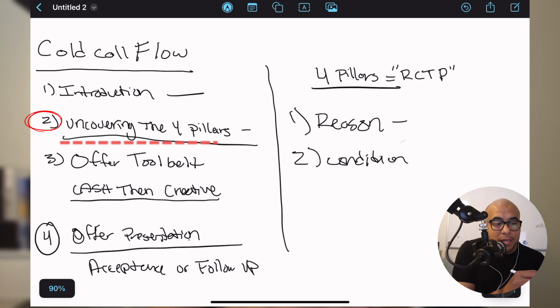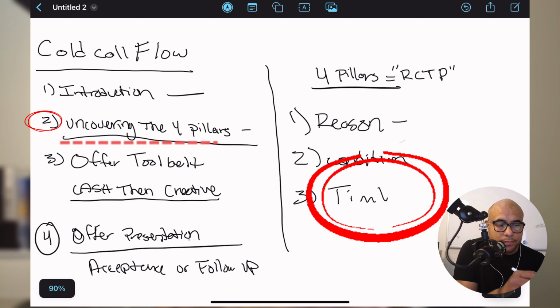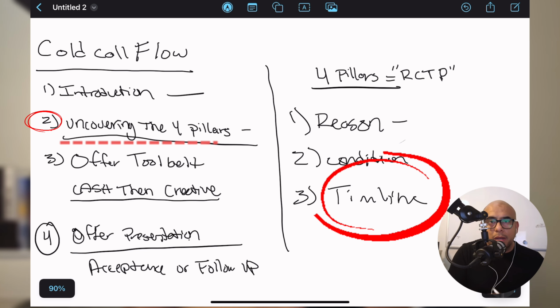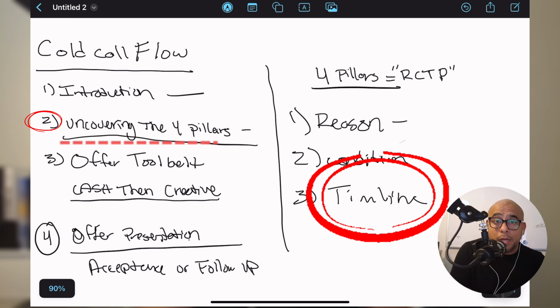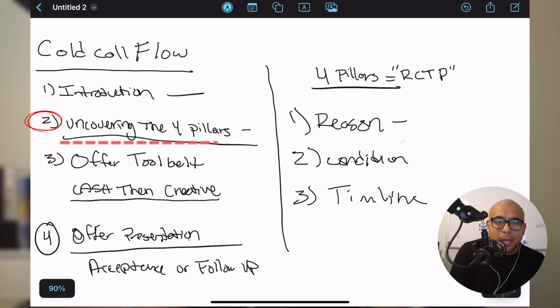So once we get the condition, we go to number 3, which is the timeline. Okay, so thank you for giving me a little bit of information about the property. So, we can make this work, and we can make this a win-win, and we can come up with numbers that make sense for everybody. How quickly are you looking to get this done? We can close in 2 weeks. Is that enough time? You never know.